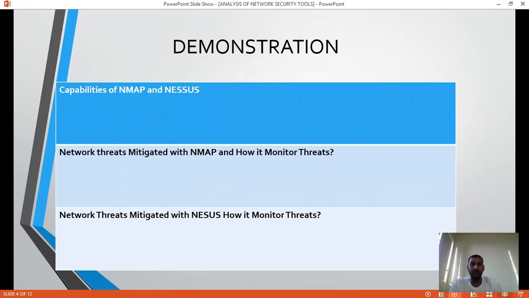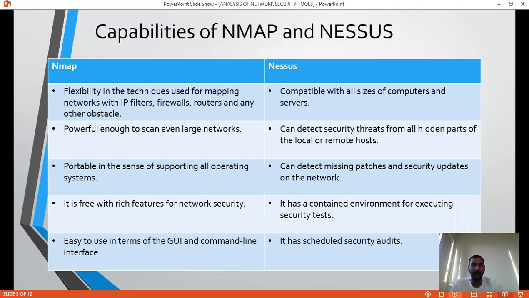The demonstration for both the tools will depend on the capabilities of both the tools, network threats mitigated with both the tools, and how they monitor the threats. First of all, I'll discuss the capabilities of Nmap and Nessus.